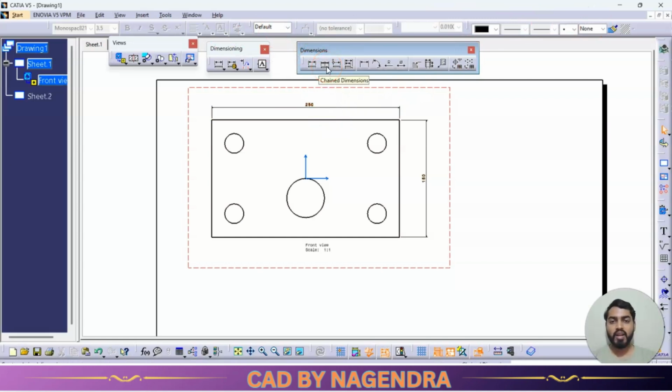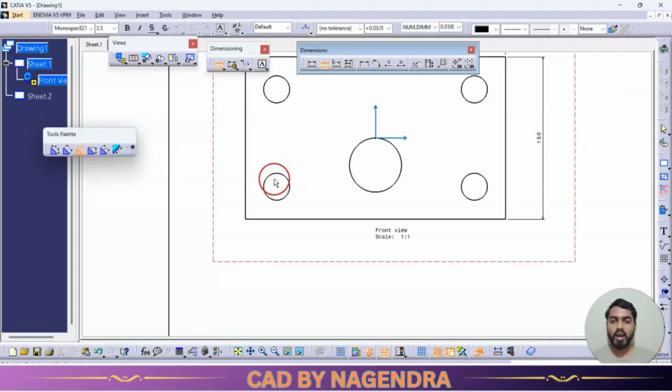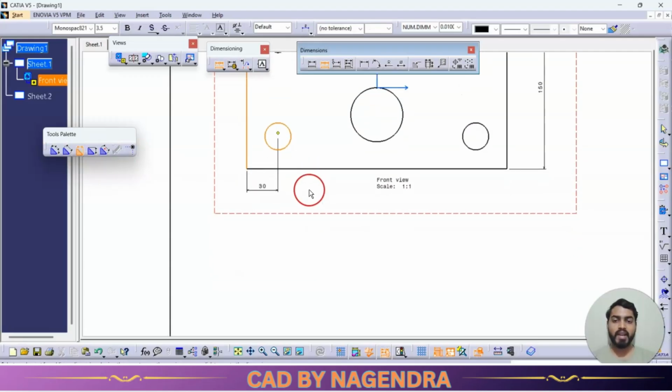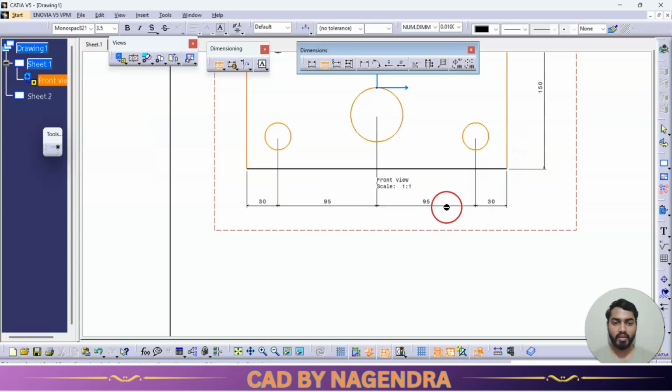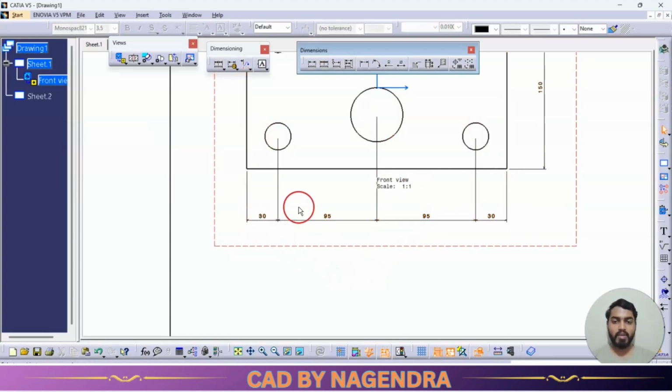Then in dimension, we already know different types are there. Next we are having the chained dimension. It means it will always be linked from one dimension to the next. Here also we need to select in the tool palette whether we want only horizontal or vertical. Let's say, for example, I need a horizontal dimension from here to this. One dimension is coming, but chain dimension means it should be continuous, right? Again we need to click continuously like this, again the next element, again the next element. Like this, all dimensions will be chain linked when we are using this chain dimensioning.